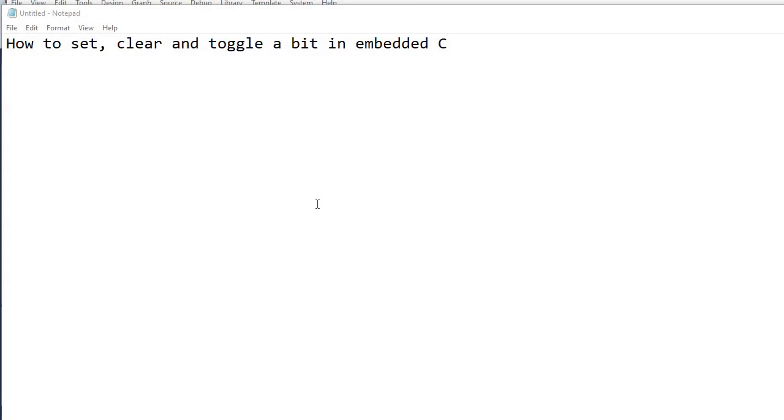So today, as you can see in the title, we will learn how to set, clear and toggle a bit in embedded C. I will take one 8-bit integer variable and set a particular bit of that variable, and in the same way I will clear the kth bit, and again I will toggle the same bit using only a single instruction.